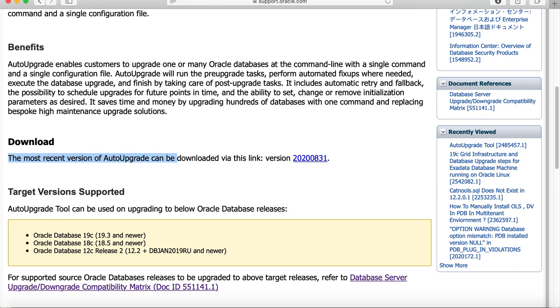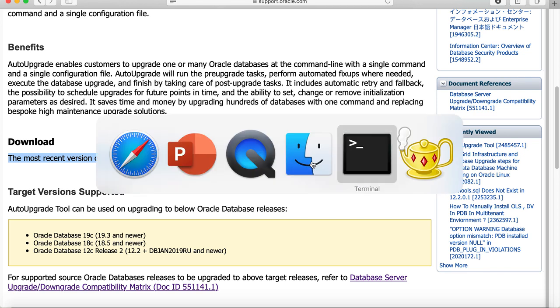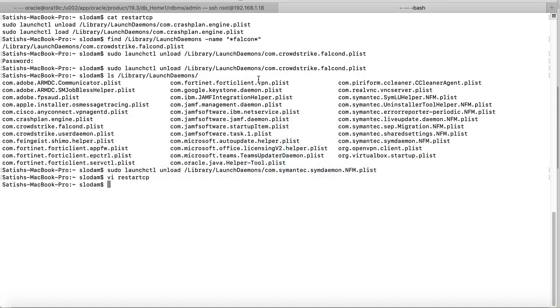So instead of waiting for an October PSU or a release update to be available, I can always go and download the latest version of the auto upgrade utility. This will make sure that all the known bug fixes are there in the latest version, instead of you relying on the older version of the auto upgrade that might be available on your machine.